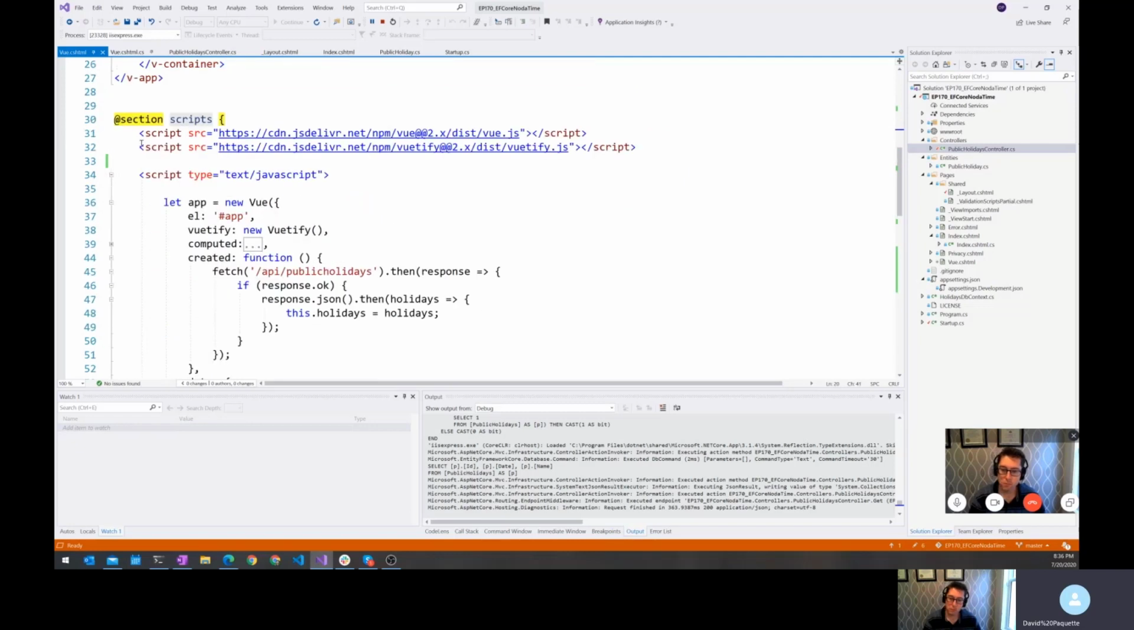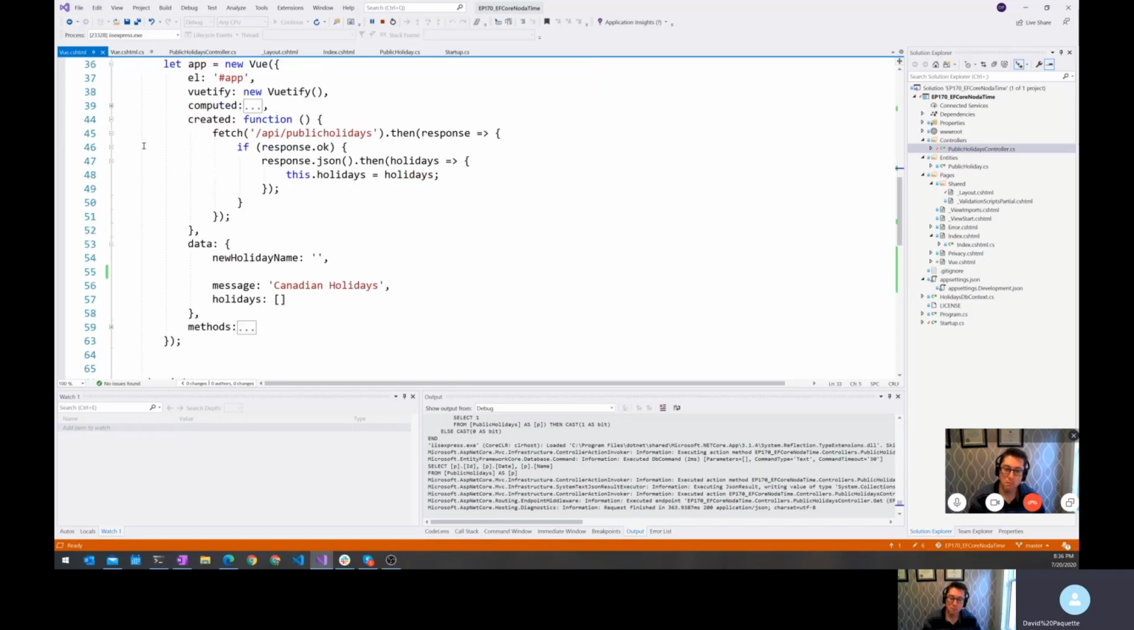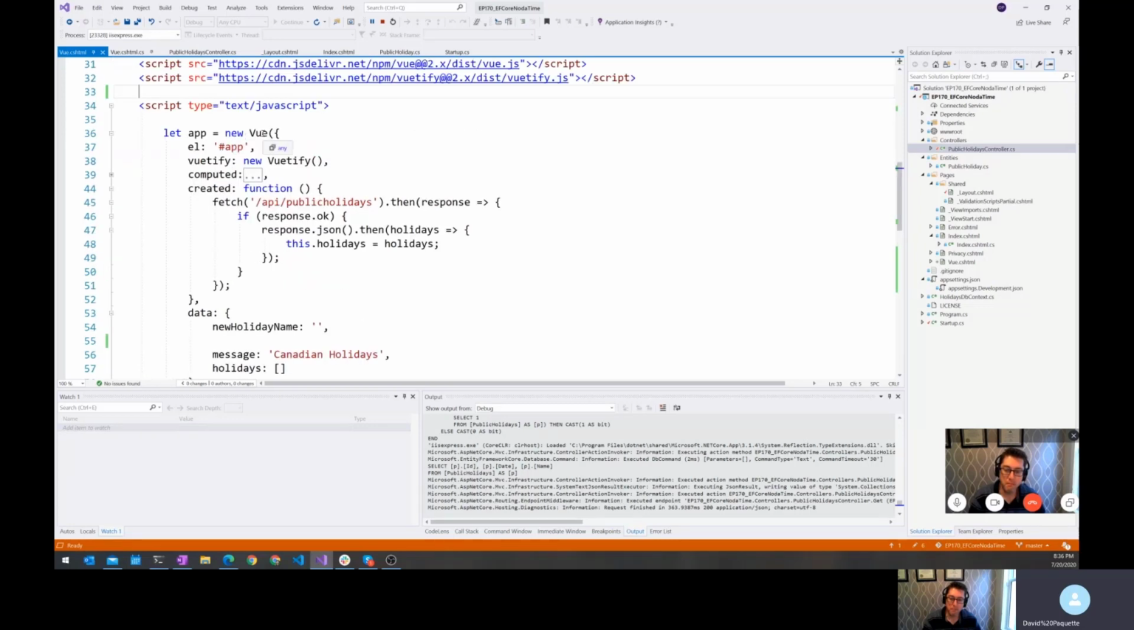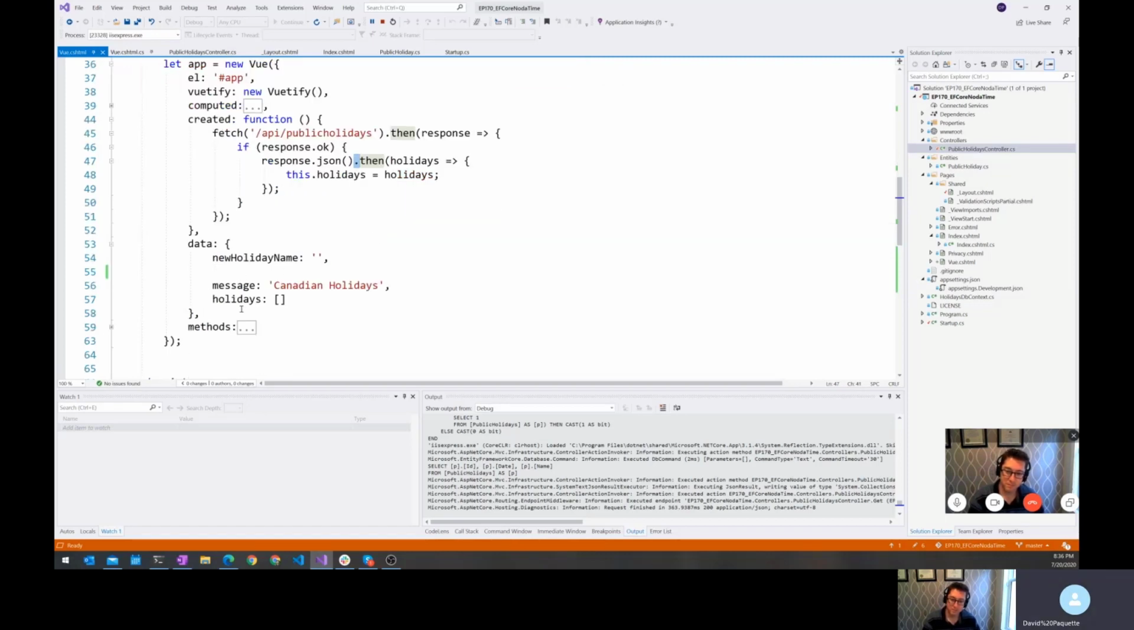And the Vue portion of this, I'm just pulling in Vue and Vuetify from CDN. And this is my whole Vue app here. I create a new Vue instance and initialize Vuetify, and then when this Vue object is created, I call fetch on that public holidays endpoint, grab the response, unJSONify it. That's definitely not the right way to say that, but deserialize, perhaps? That's the word. And then just assign it to my array of holidays here. So that's the whole app.